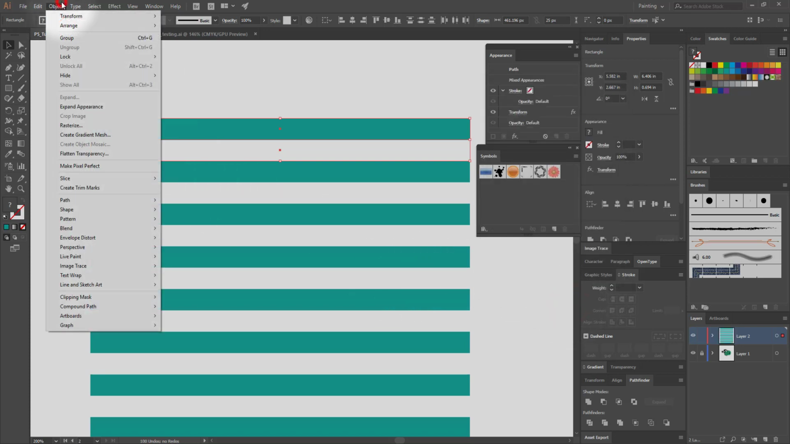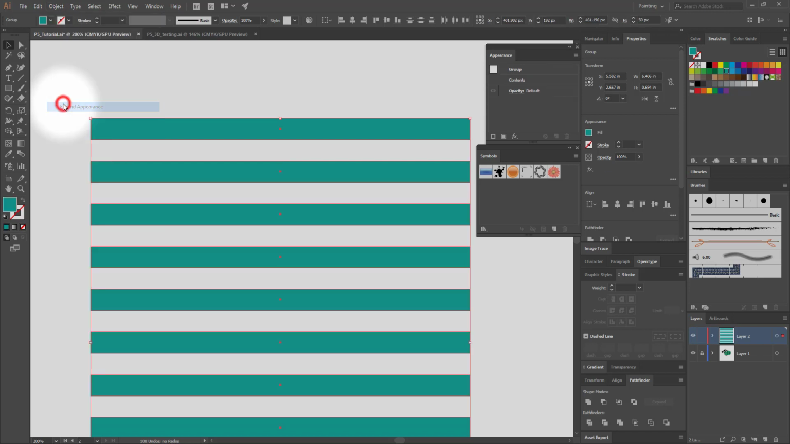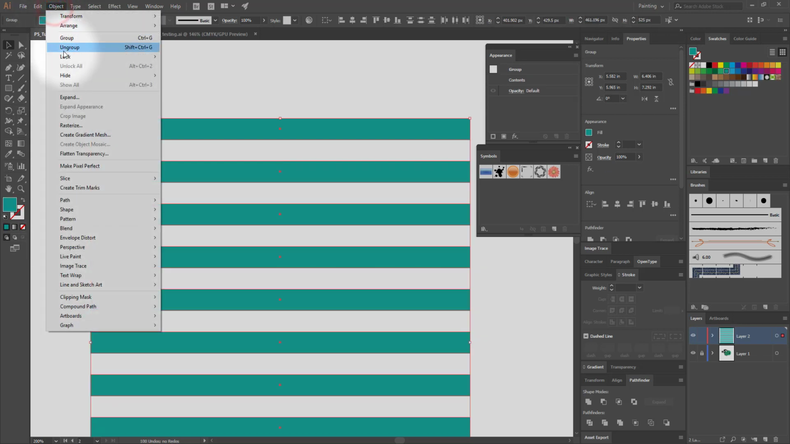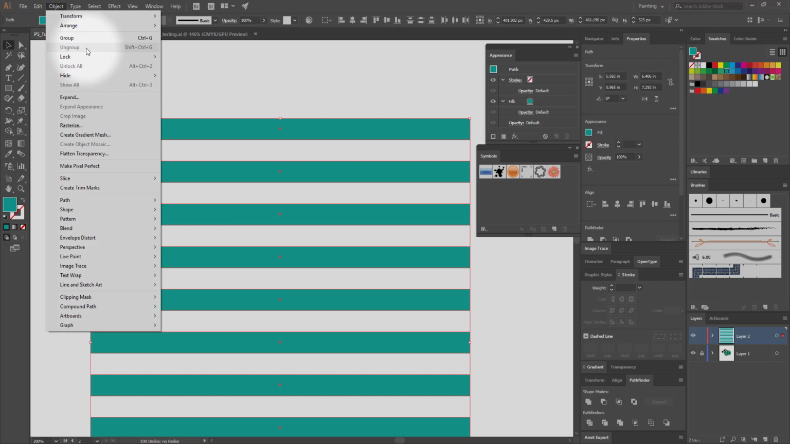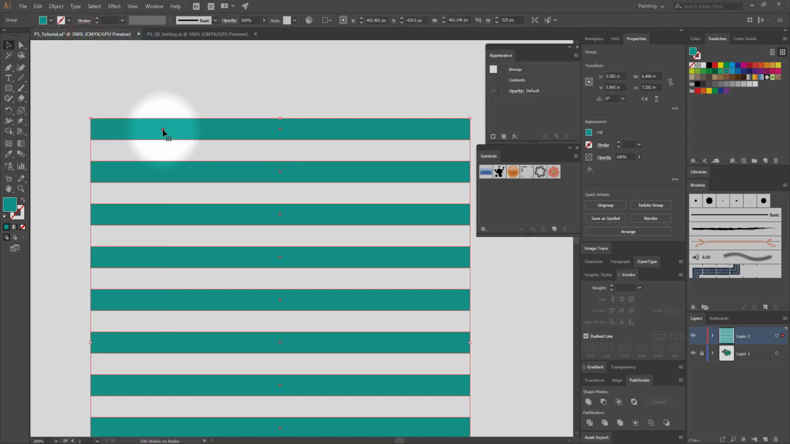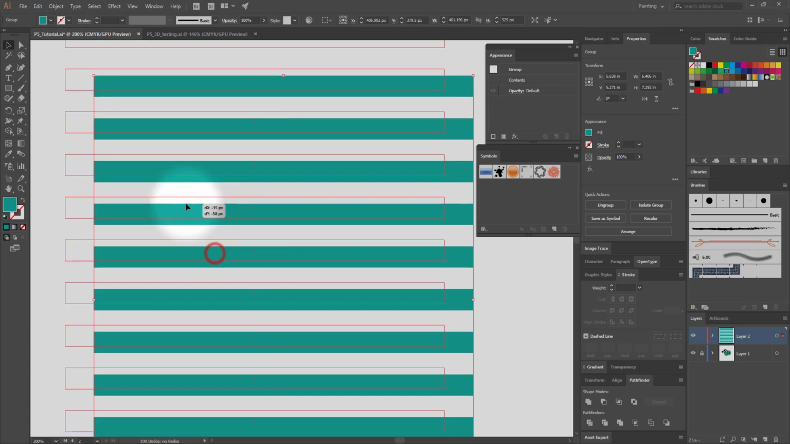And then we have to come to Object. We need to Expand Appearance. Then they're all selected automatically. And we need to ungroup it multiple times. I don't know, I think it's 2 or 3. Just ungroup it as many times until Ungroup is no longer an option, and then group it. I know that's a little weird, but that's just how you make this work.